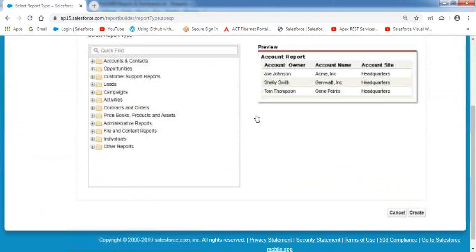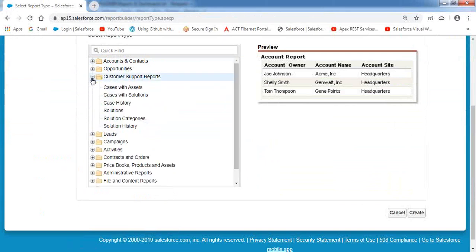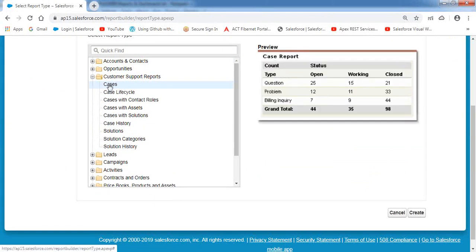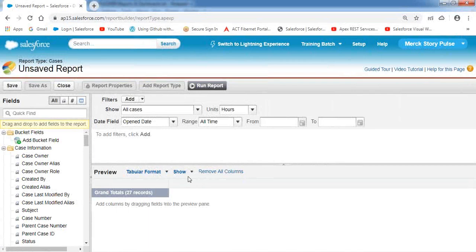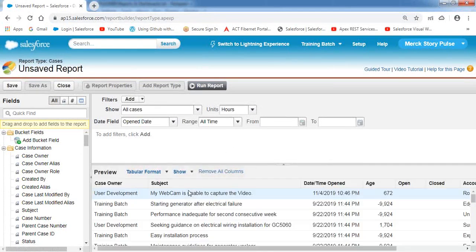Click on this new report. I would like to use the service related cases here. Click on case object. Click on create. I want to represent the data here. Click on show details. I want to show that reported data here, nothing but the case details.